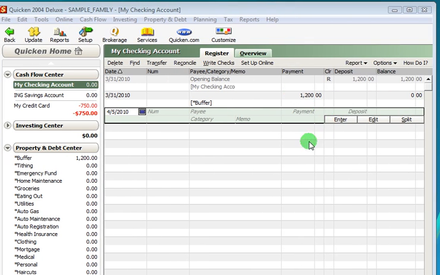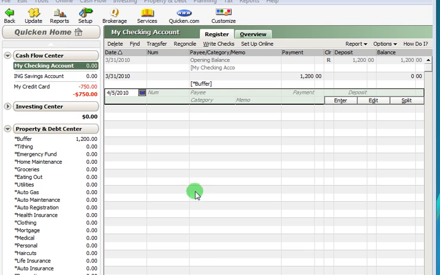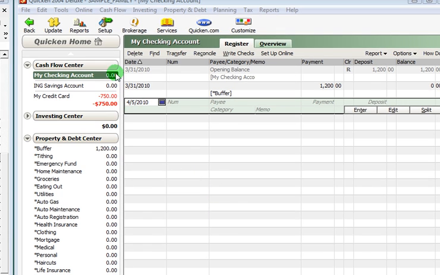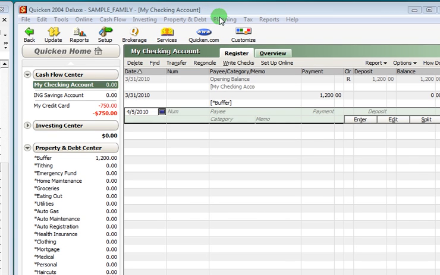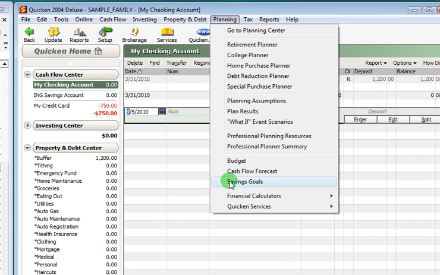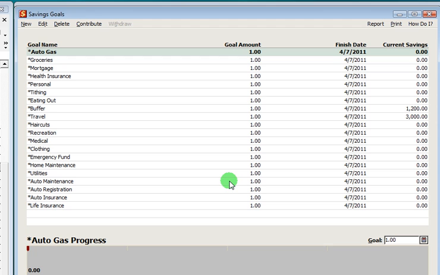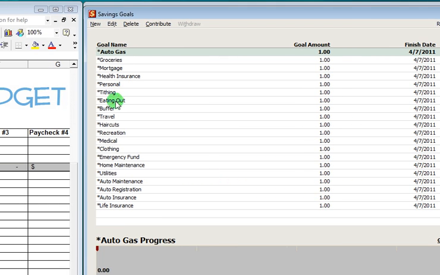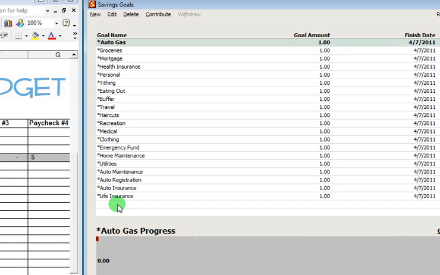Now, what makes this method work is that we use virtual accounts to represent each category using the savings goals function in Quicken. So here are my savings goals, and I've created a savings goal category for each of my budget categories. So these are like virtual accounts. They act like budgeting envelopes. So I'm going to allocate my money into all of these different accounts.